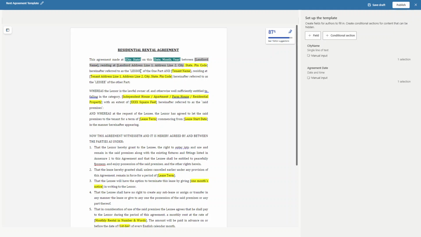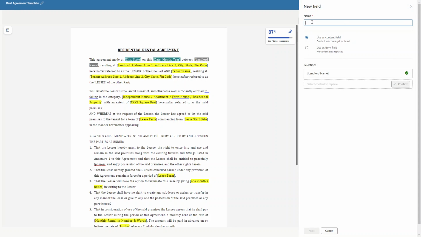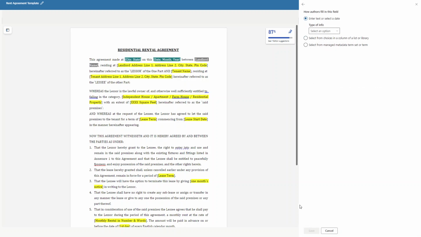Then the next thing is the landlord's name. I'm going to select this field and click on it. I'm going to put the name as landlord name. I will click on next, and this is a single line of text.